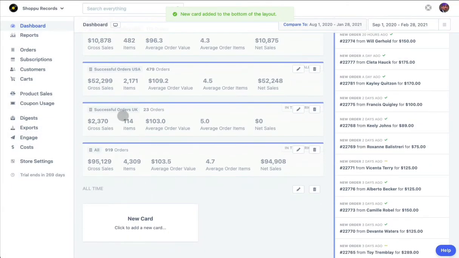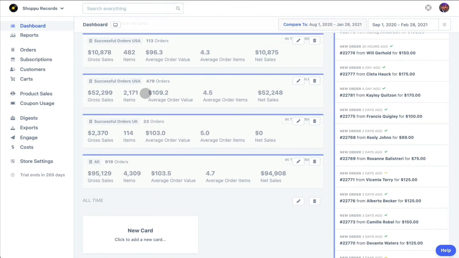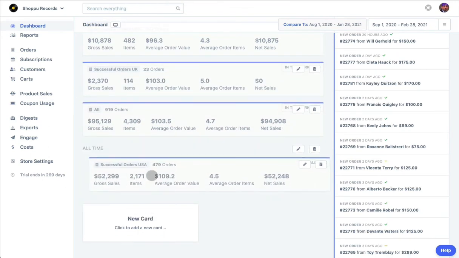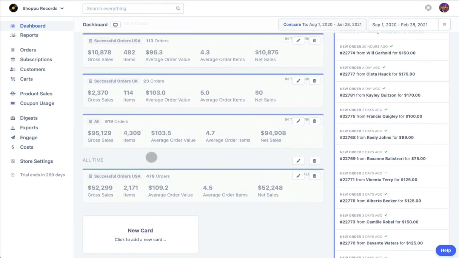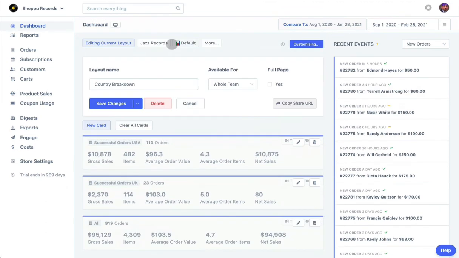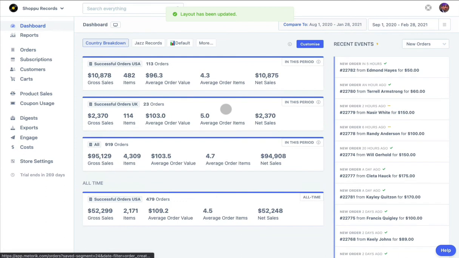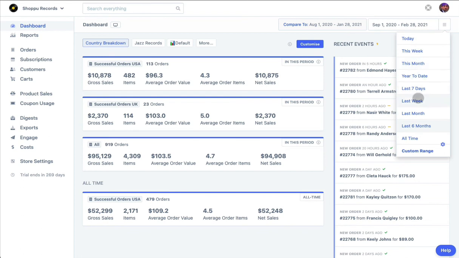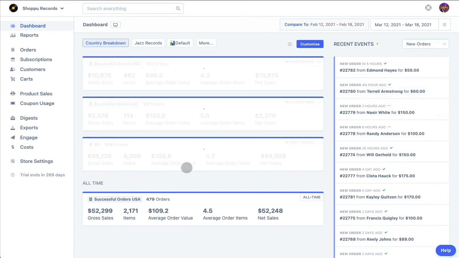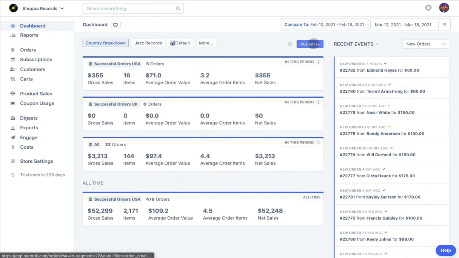And what you could then do is, for example, this one, which is all time, can come down here, and then you've got the variable ones up here. So I'm going to save changes. So now you can have a quick analysis or a quick snapshot of your countries. So let's have a look again. Last week, that's going to change, but this one's going to stay the same.